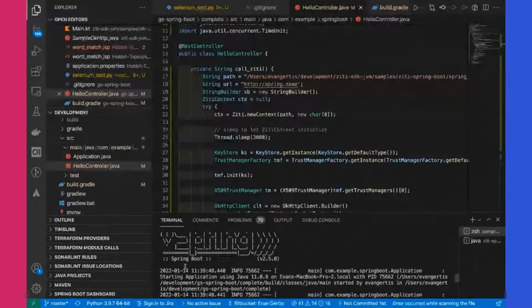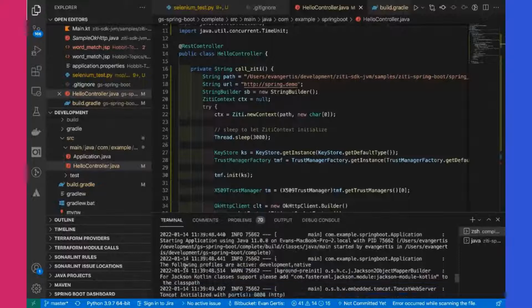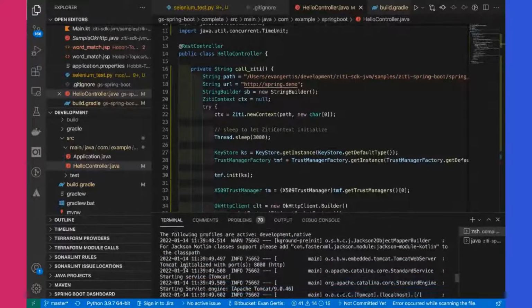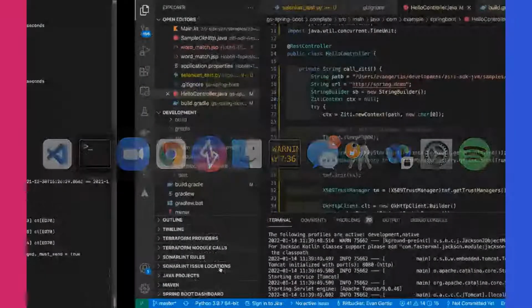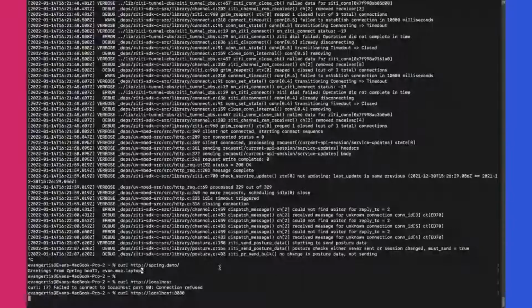Yeah, right there. Spring Boot. Nope. Go down like a couple lines. Yeah, 8080. Yep. All right. Let's see. Colon 8080.